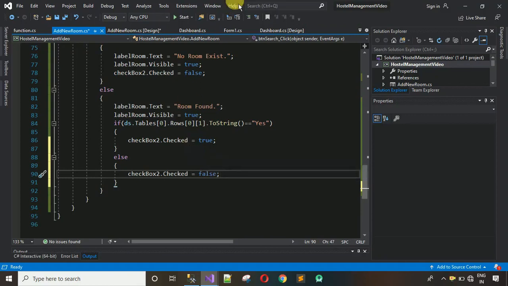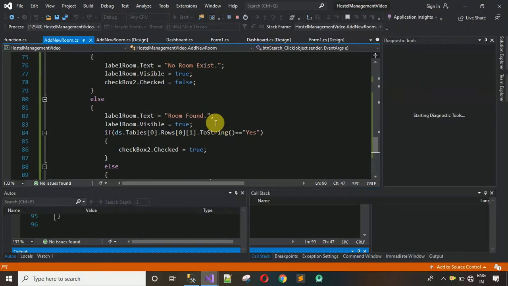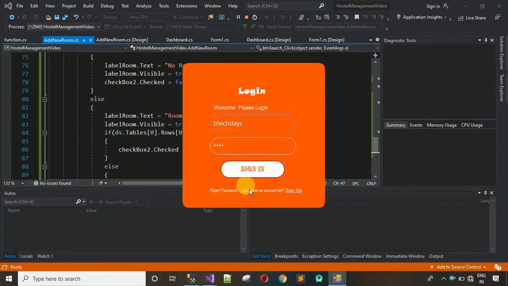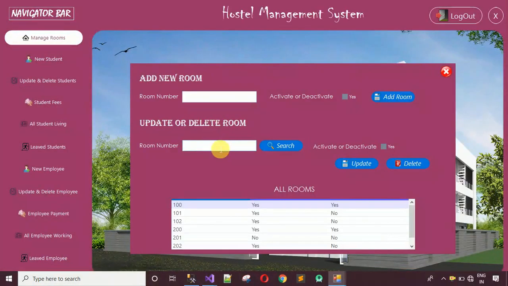Let's check if this works or not. Search for 100. Here you can see this status is yes. It means that when I search for this one, it will be checked. Just click on this. Here you can see it's automatically checked, and the value for 201 is no. So I'm going to write 201 and click on search. This one is unchecked automatically. Yeah, this one is working fine.